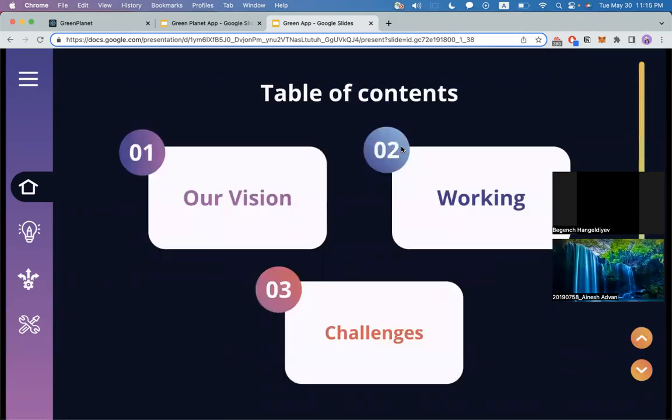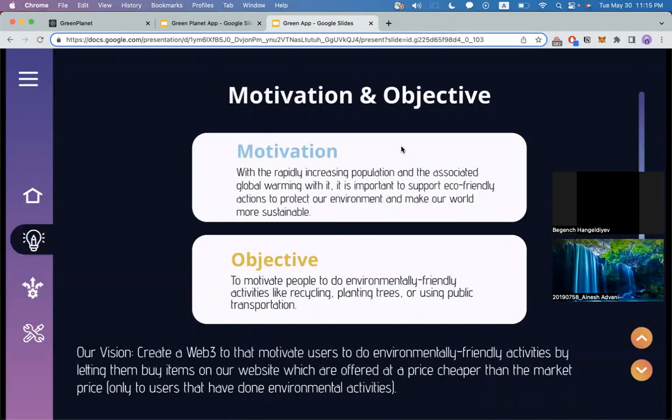First, let's take a look at our vision. What motivated us to create this application is the rapid increase in population and the associated global warming with it. It is important to support eco-friendly actions to protect our environment and make the world a more sustainable place to live in. The objective that we would like to fulfill through our app is to motivate people to do environment-friendly activities like recycling, planting trees, using public transportation, and a lot more.